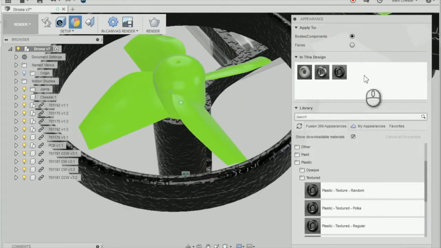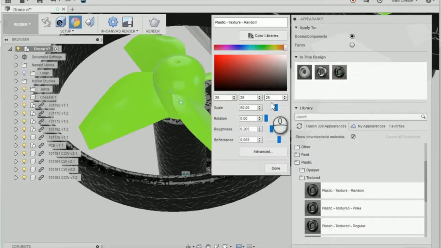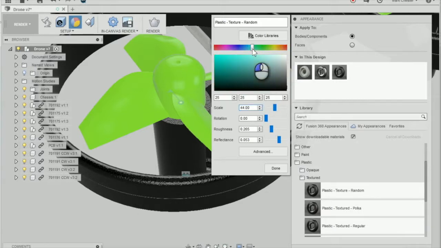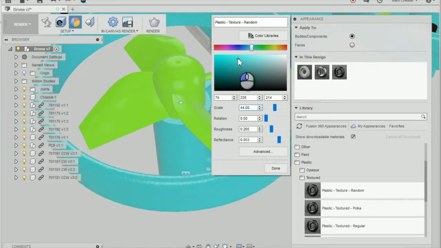Next thing I'm going to do is go into the in list design and right click on the plastic texture random there and edit it. I'm just going to take the scale down a little bit to about 44 just to give a more realistic texture there. I can also change the colour of the material by using this slider and selecting the colour I want. I'm going to select sort of a light bluish there.